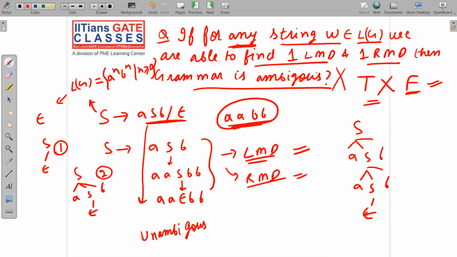Okay, so I hope I have made the point clear to all of you. So let me write it properly if you are not able to get it, or let me say it slowly so that you can write. I should say, if for every string w belonging to L(G), we are able to find one LMD and one RMD only, then the grammar is unambiguous. Yes, that statement will be true. Okay, please note it down carefully. So one LMD, one RMD.